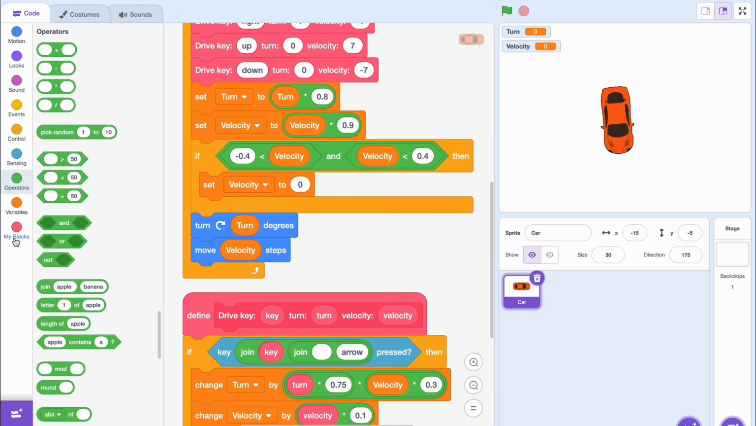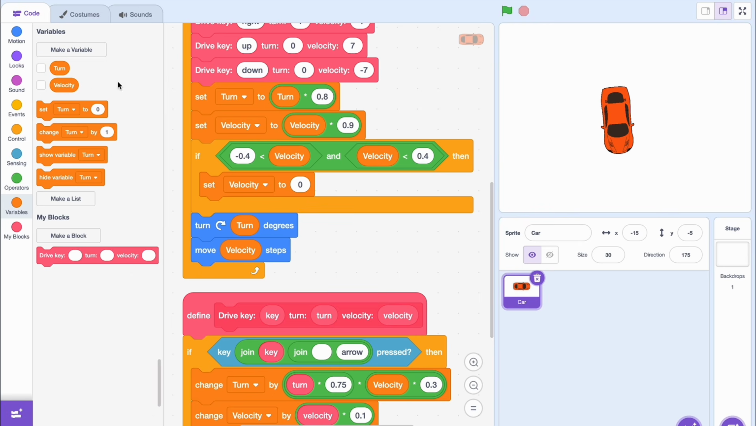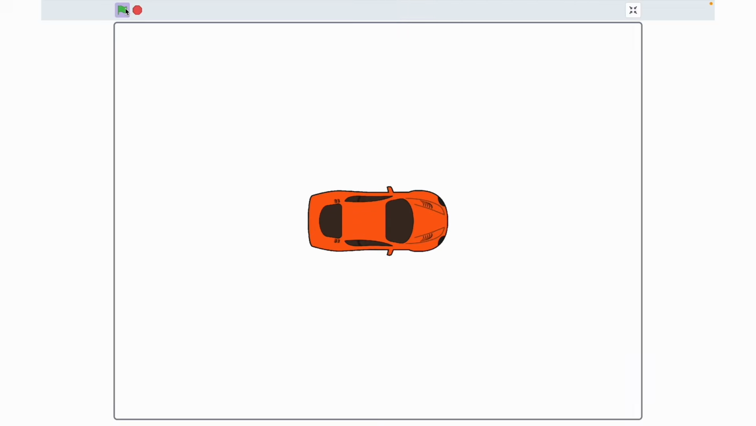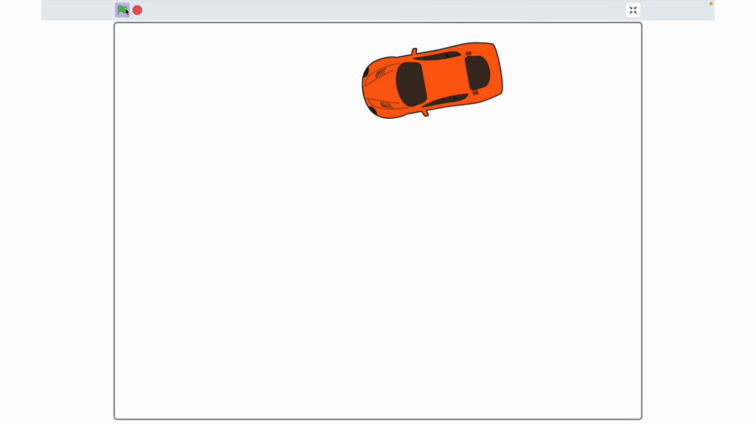So let's see what happens now. We can do full screen, and we can also hide these two variables. And there we have it, a fully functioning driving simulator.